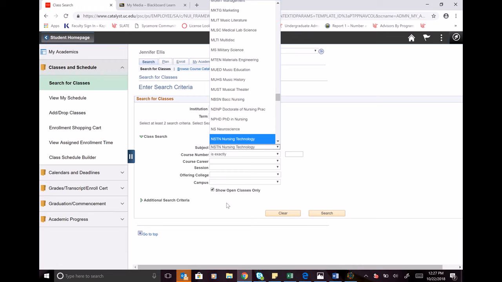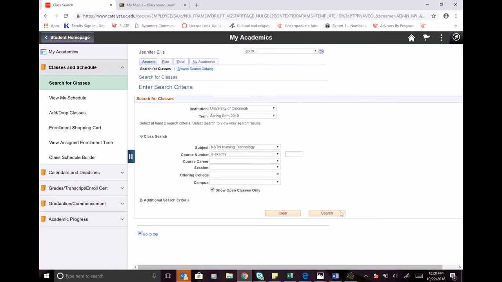You do have the option to show only open classes or not. Be careful with this. If you're looking to register for a course, by keeping this checked means you're only going to see the options you can actually register for. So don't get your hopes up by unchecking this and seeing some things that potentially could be filled. So once you have your NSTN and your term of interest, you're going to hit search.